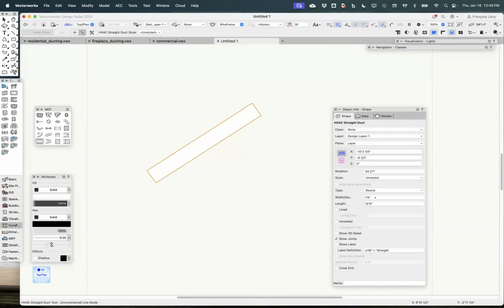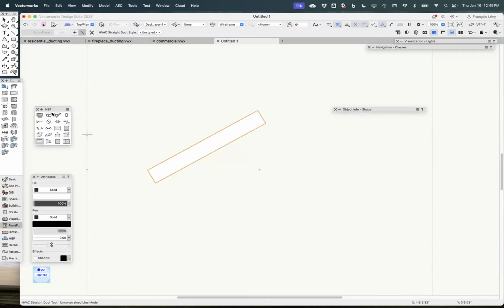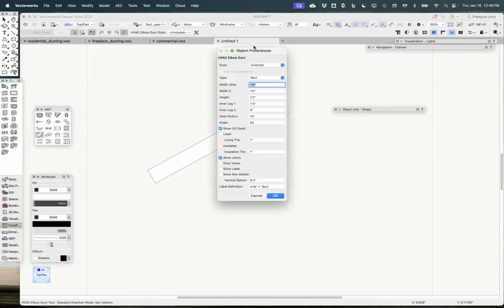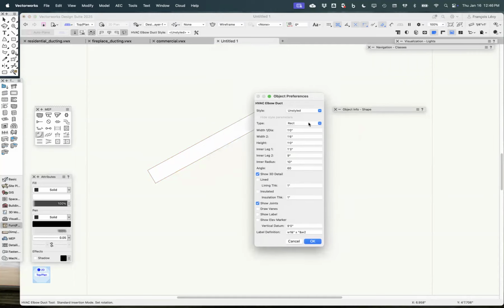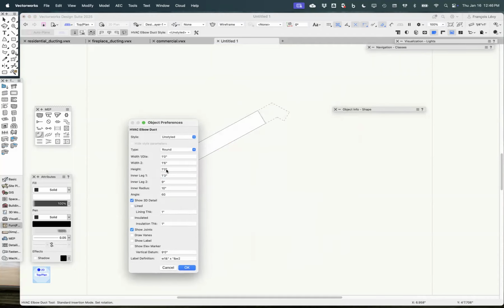And from the object info palette, I can also give it a rotation. I'll give it a 30-degree angle. And then let's go ahead and do an elbow. I'll just stick that elbow here and snap to there. Let's make that elbow also round and give it a width 1, diameter. This is width 2, actually. We'll make that 18. Oh, it's very nice. It just did that right for me.